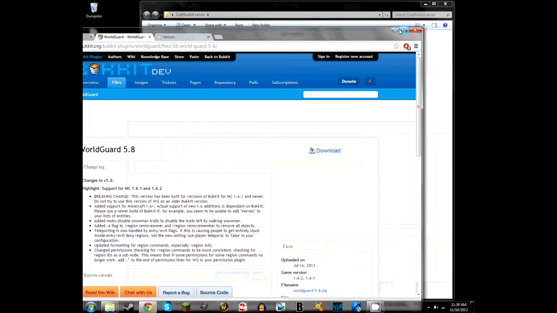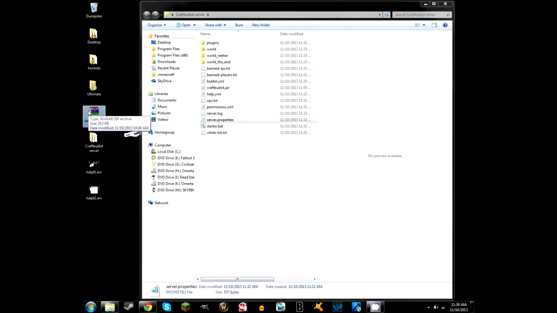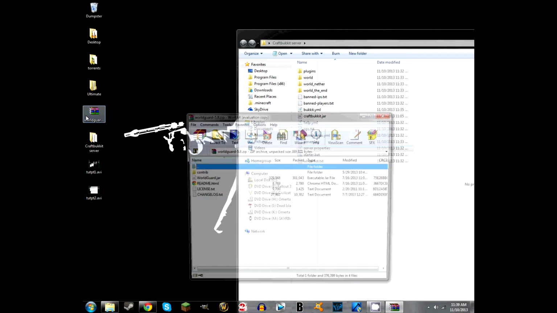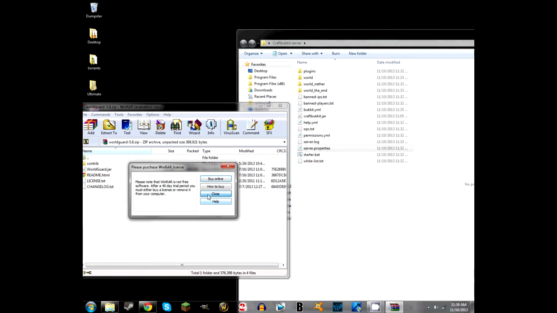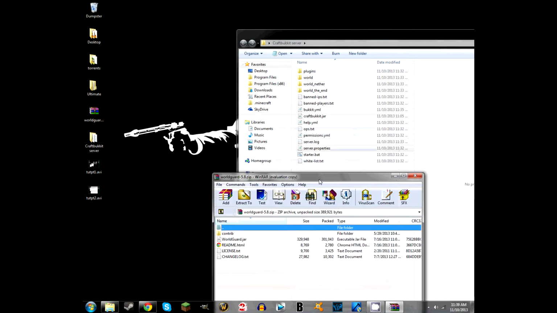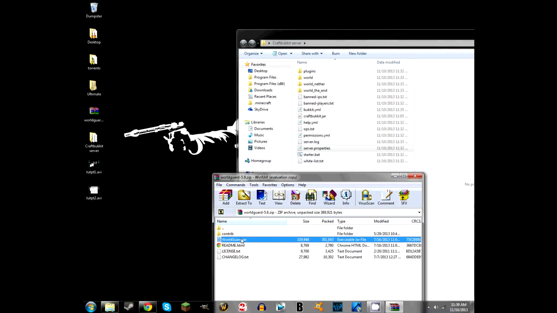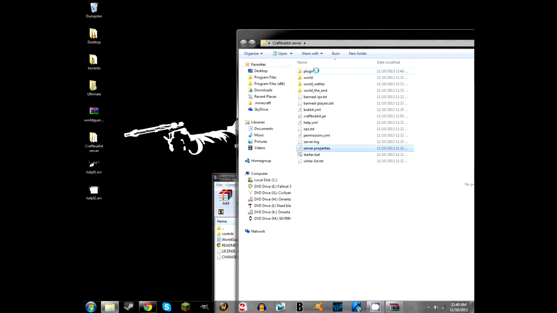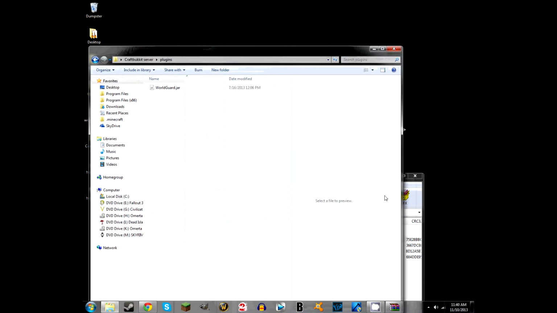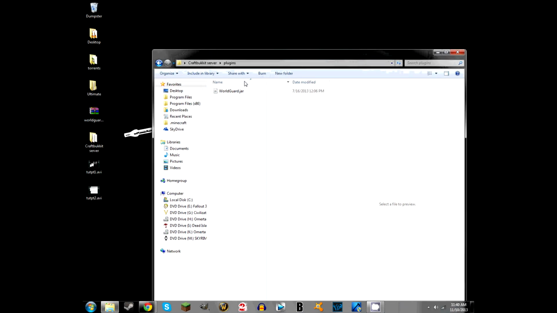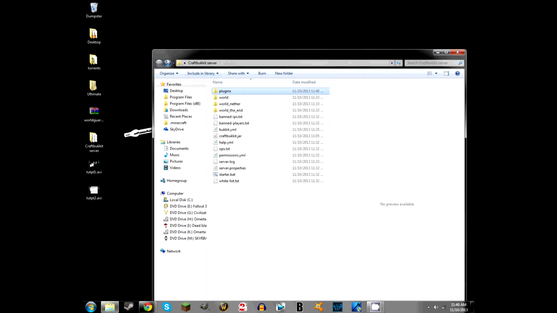WorldGuard, or well, most big plugins will come in a zip file, but if they come in a jar file, don't worry. You just drag the jar file into the plugins folder. Now you want to get WinZip or WinRAR or 7-zip or whatever file opening service to get into this. You will have to take the jar file, and you want to drag it into the plugins folder, and it will be there. Now when your server starts, it will make a config file for your plugin. You can change it all in there. And so basically that's installing plugins. It's pretty simple.